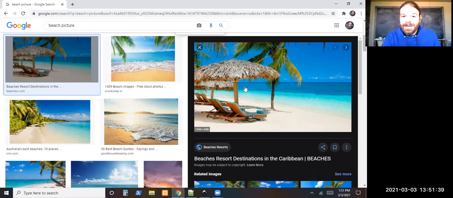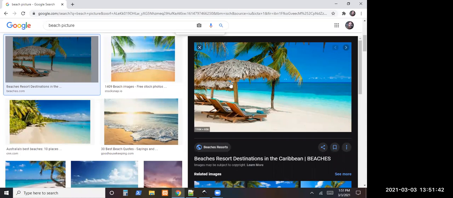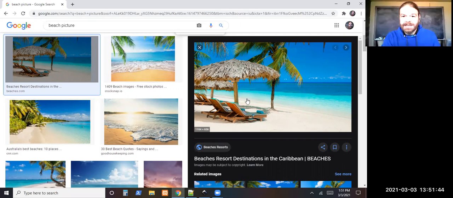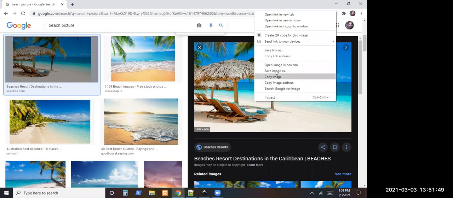Nothing really much going on here. I started the HTML document. Okay. And I'm downloading a picture of a beach. So I found this nice one that has a lot of different things on it. Okay. Nothing too fancy here.